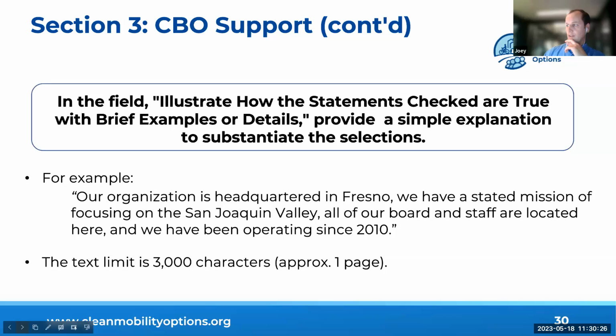Our organization is headquartered in Fresno. We have a stated mission of focusing on the San Joaquin Valley. All our board and staff are located here, and we have been operating here since 2010. So that would actually check all 3 of those boxes.